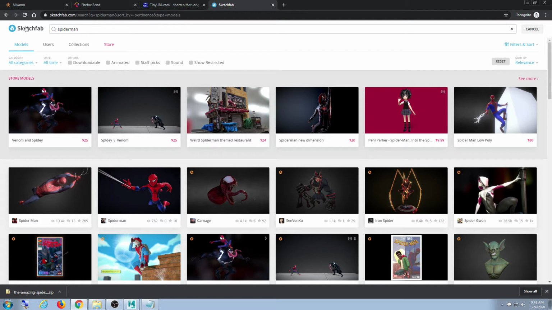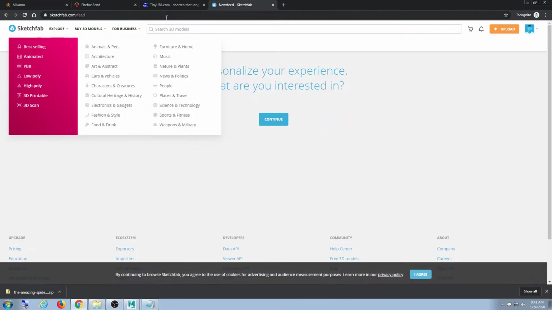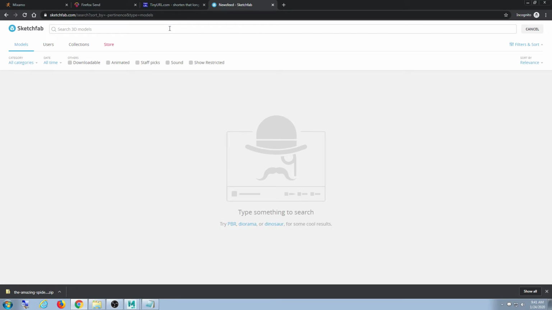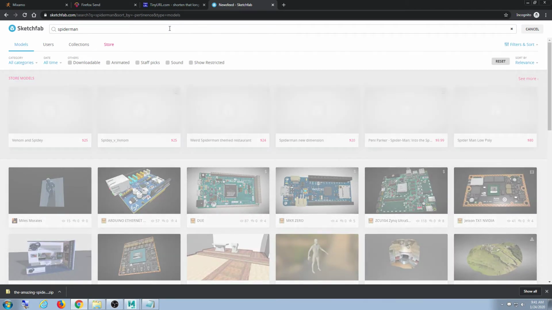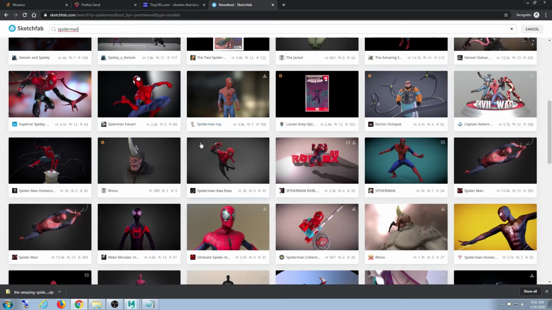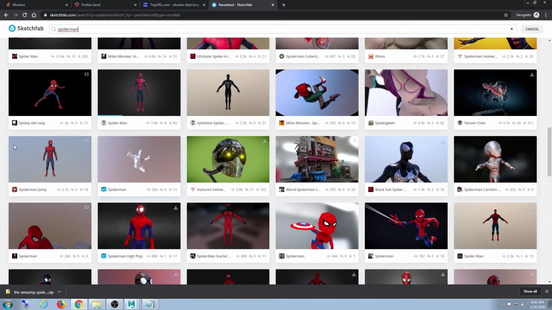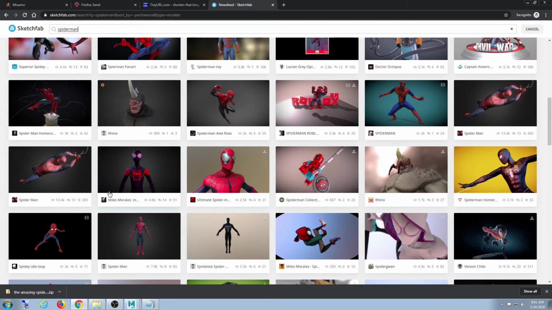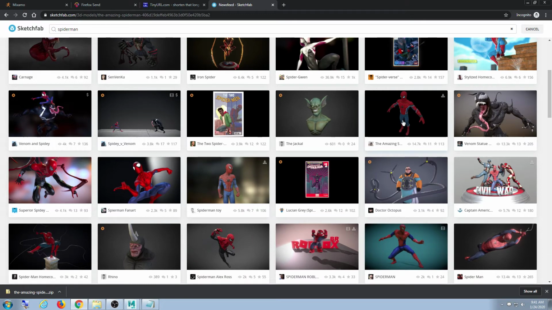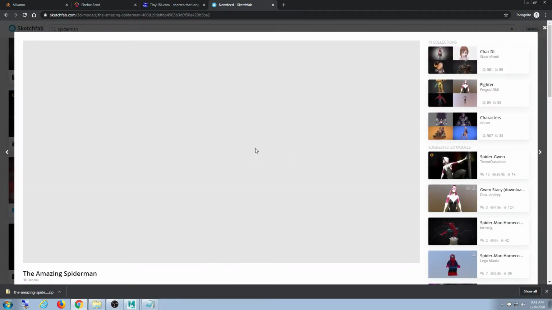There's a bug on this website, you guys. Some people can't find Spider-Man in the search. Just click on Sketchfab up in the upper left-hand corner, and then do a search again. Spider-Man. And then you'll see The Amazing Spider-Man somewhere with a black screen behind him.